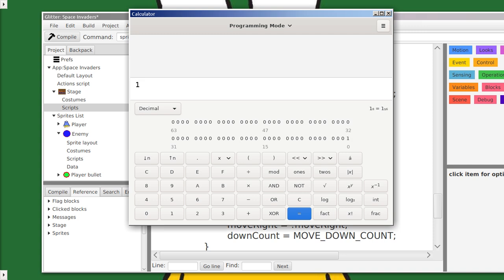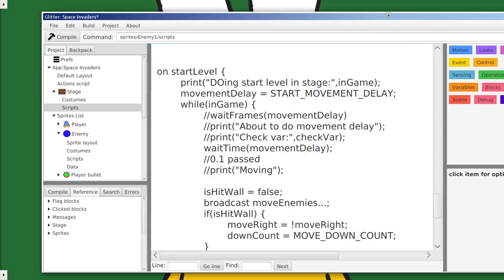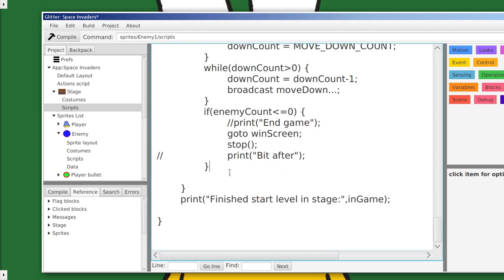1 divided by 30. It's 0.03. So it's 0.03 extra time. And maybe you're getting a few extra bits in there as well from doing other parts of the code.